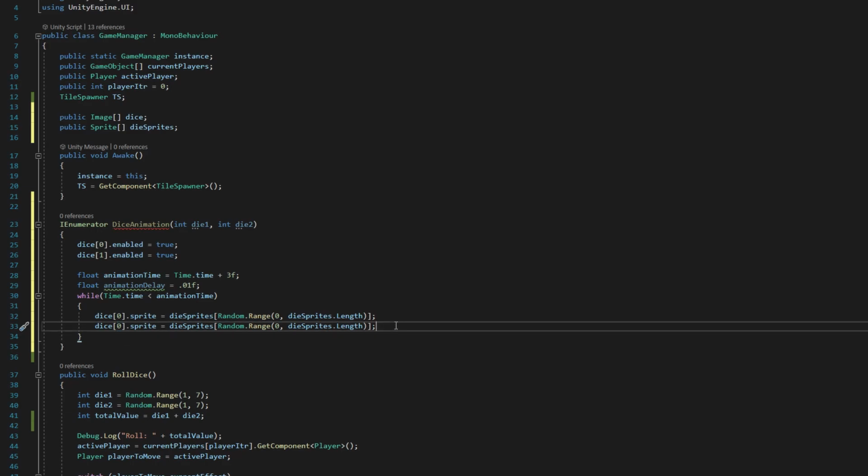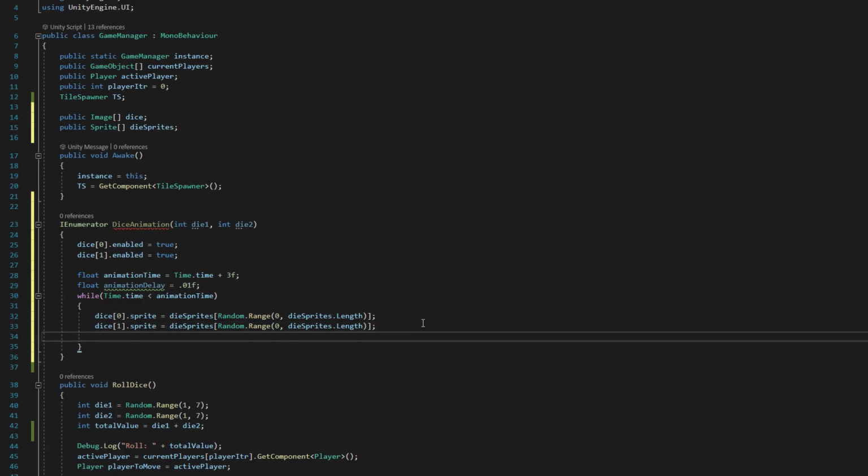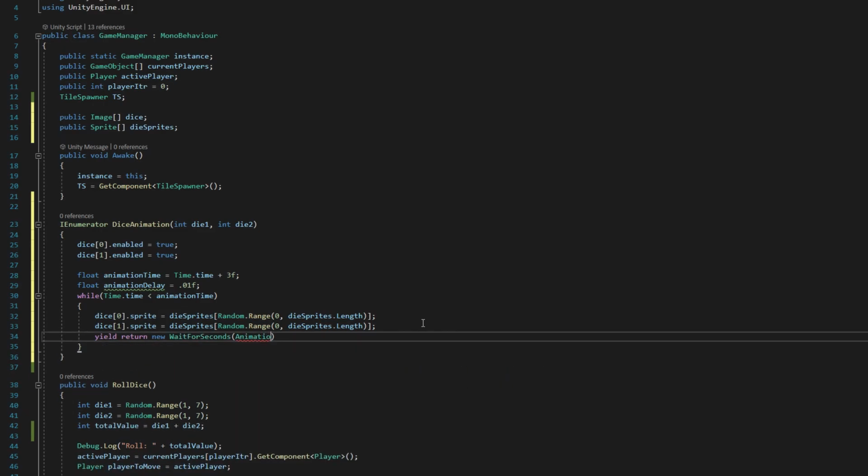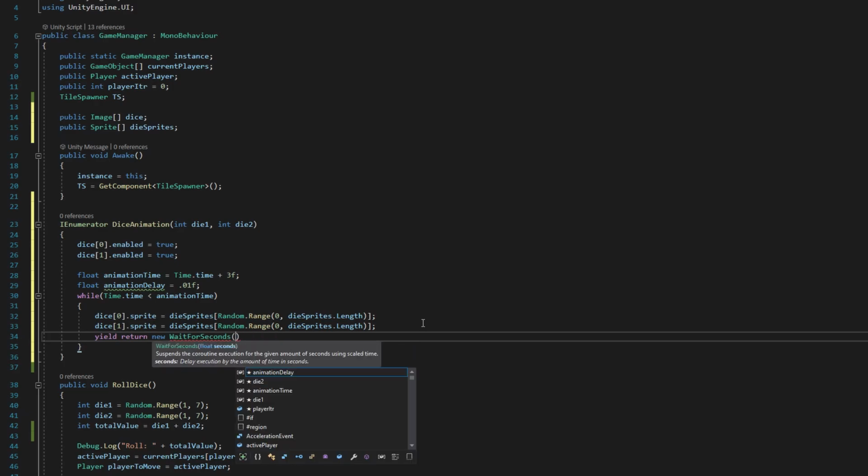Next, we're going to duplicate that line the same way we did before by clicking at the end and tapping Control or Command D, but we're going to replace the 0 with a 1. So now we're going to swap out the sprites on both of our die images. And we're going to say yield return new WaitForSeconds, animation delay. Oops, not animation. Animation, I hate when it does that.